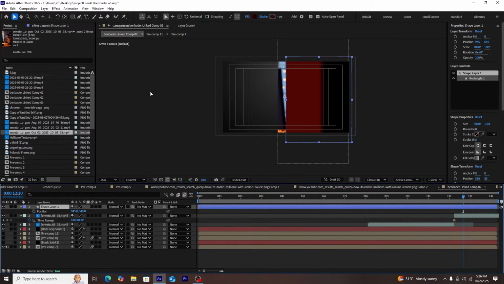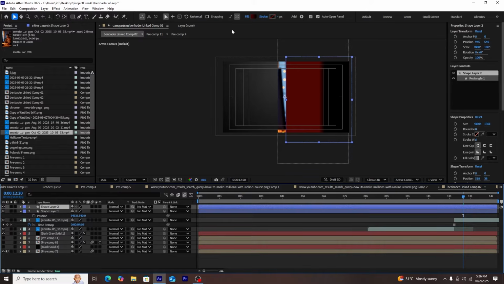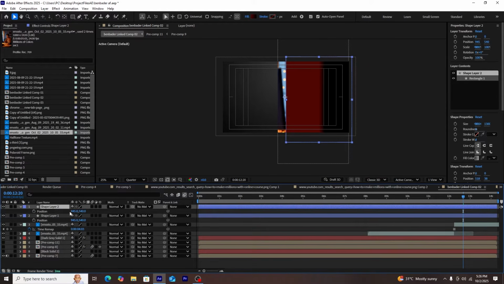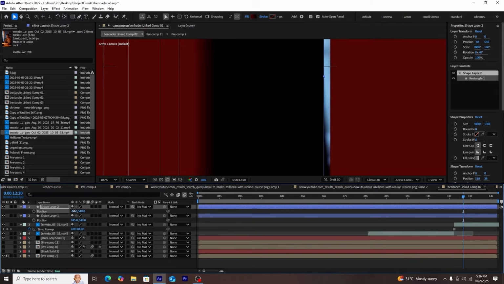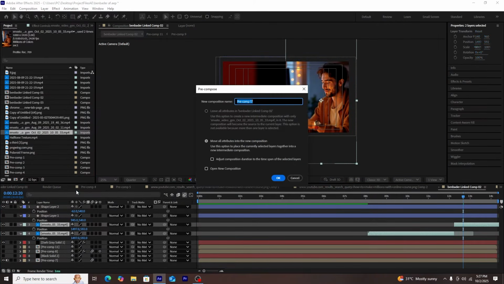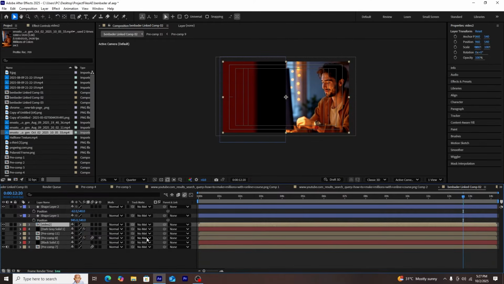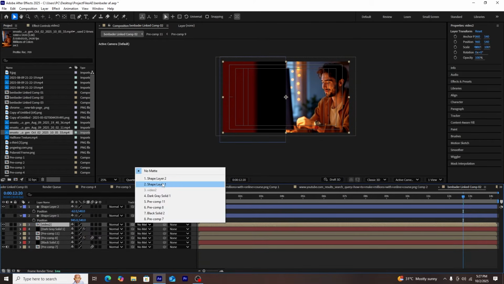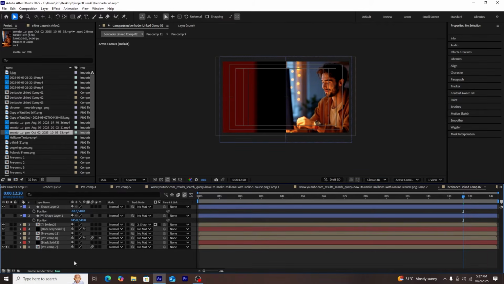Now once our shape layer is all set, we'll be pressing the Ctrl+D button to create a duplicate and create the shape layer for the second side as well. We'll be pressing P to select the position, and then we'll be adjusting the position of the second shape layer for the second video. Now next we'll be pre-compositioning the second video and naming it video 2, and then drag matting it to shape layer 1. And now you guys can see that the video is just shown on the shape layer 1 area.